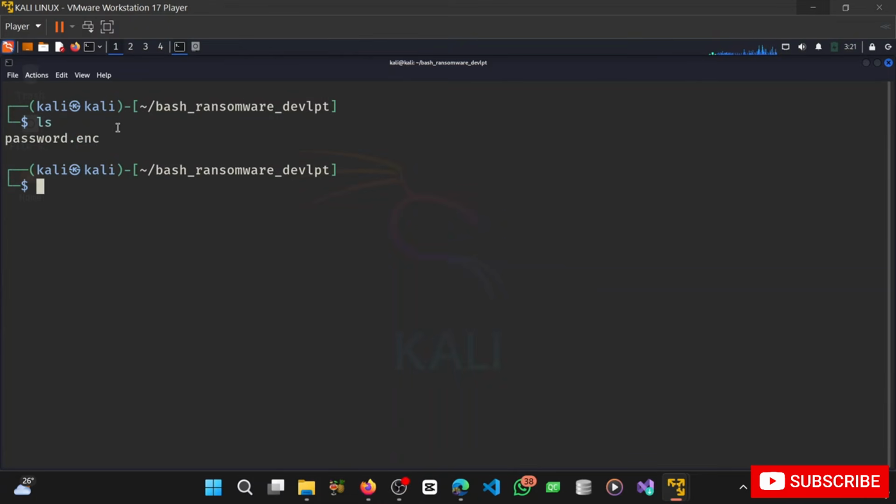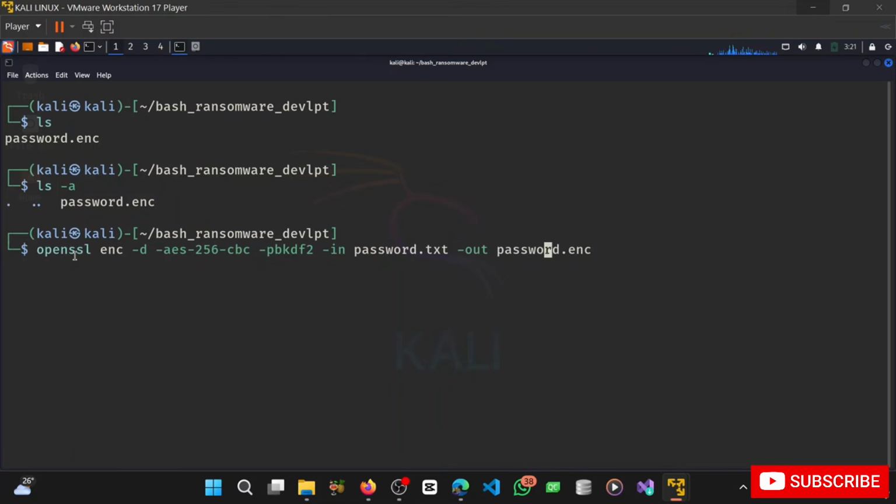There is no password.txt, right? We only have password.enc, all right? You can also confirm that to see. We only have password.enc. Now, I made use of this option -a here to show you hidden directories or hidden files. All right, so we're going to make use of this right now.